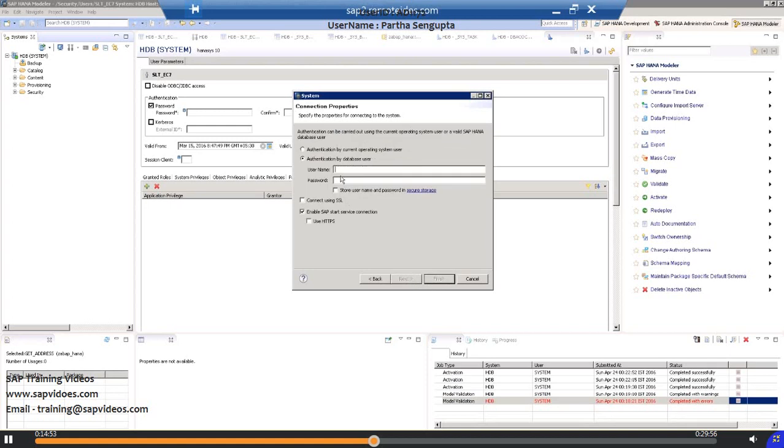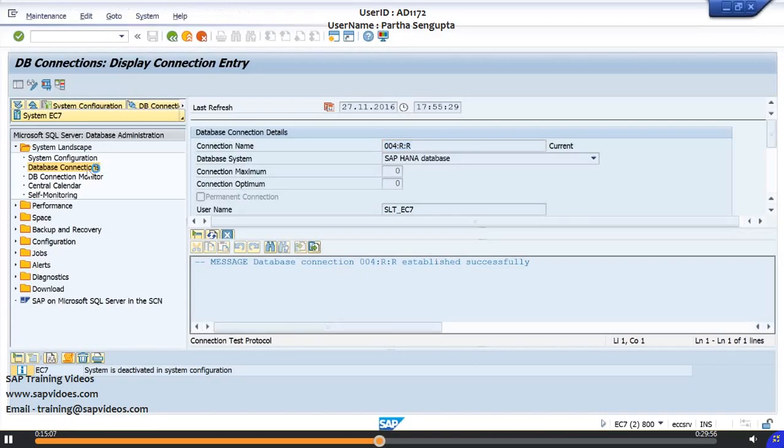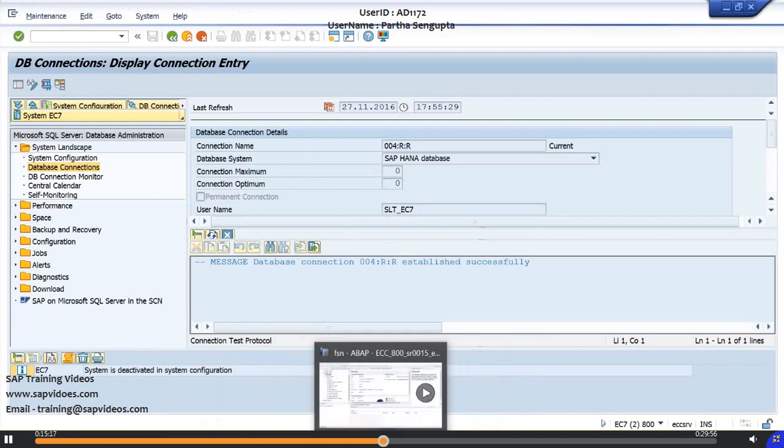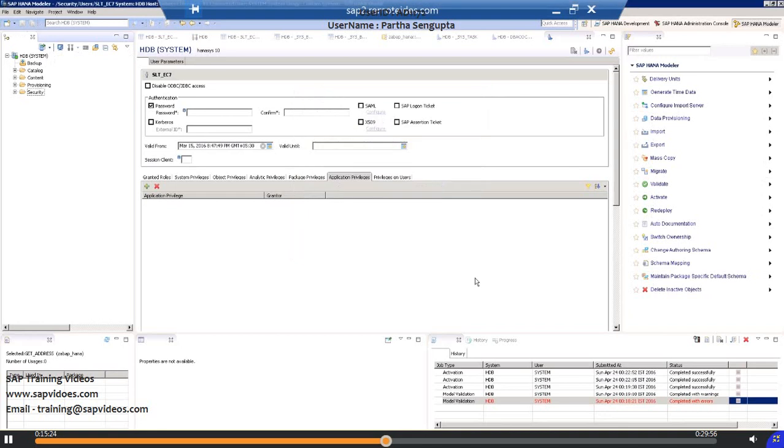Here the username will be the database user, which is also different from your ABAP user. In DBA cockpit, in the DB connections, you will have all the databases connected to it. Typically the username SLT_EC is the one you need to connect with as the database user, along with the password for the database user. This is how you connect your SAP HANA database.